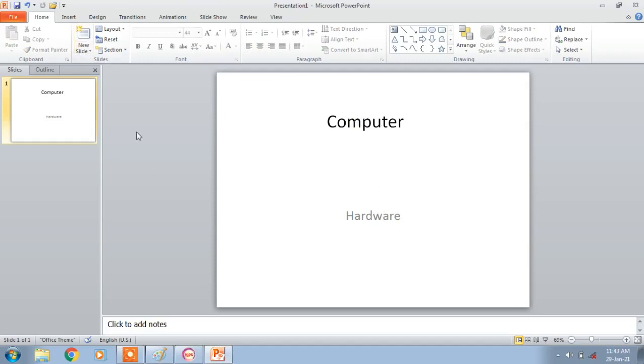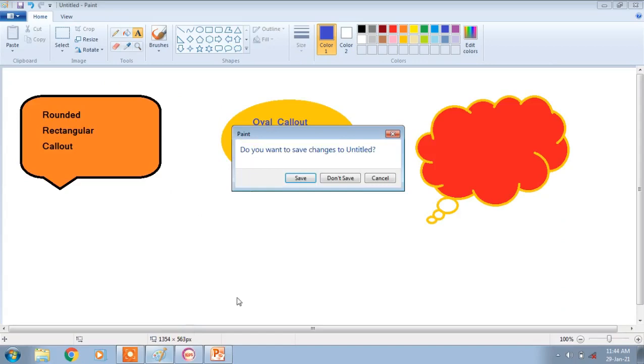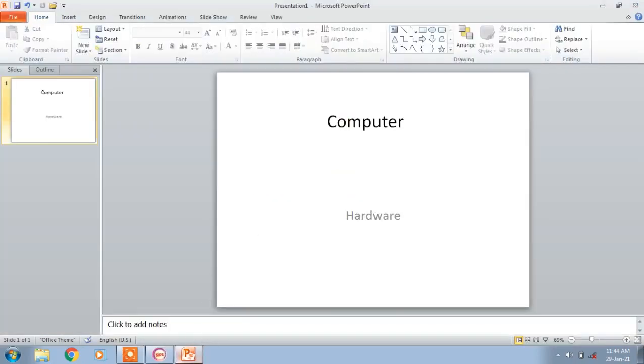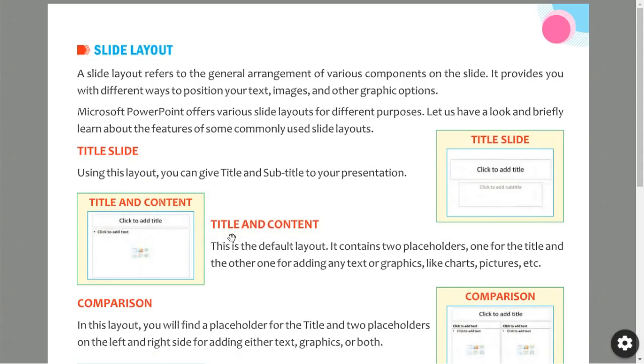Okay, next type. Next layout is title and content. This is the default layout. It contains two placeholders, one for the title and the other for adding any text or graphics like charts, pictures, etc. So the second layout is title and content.